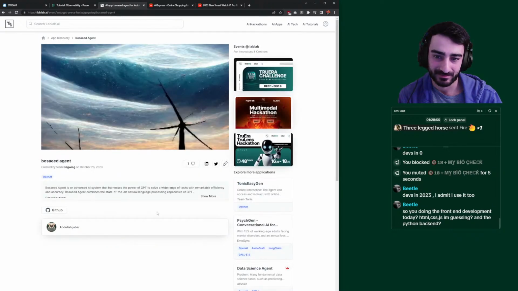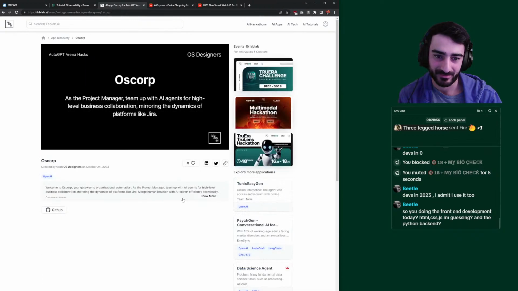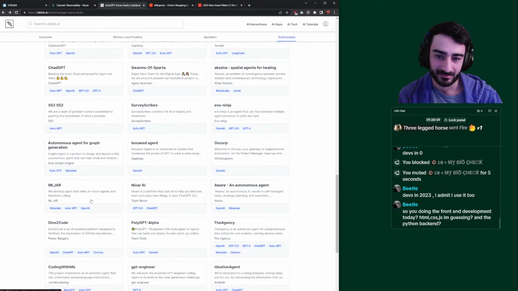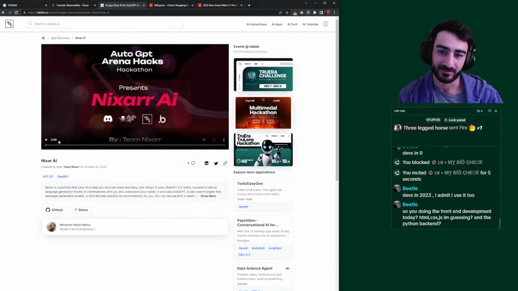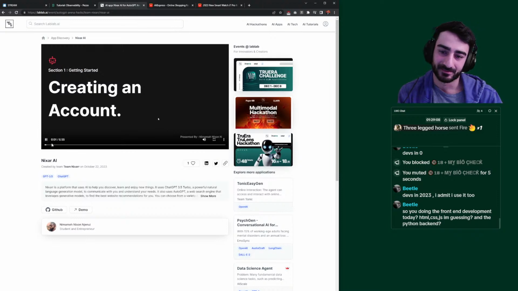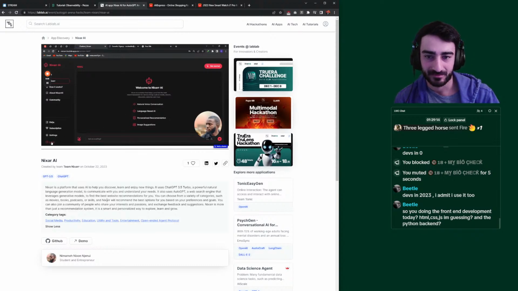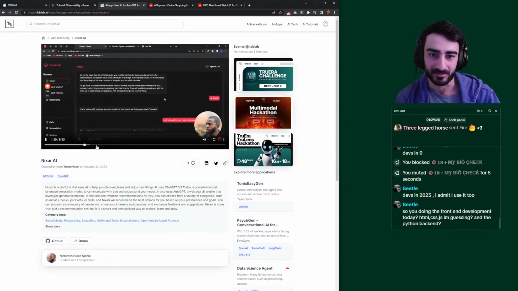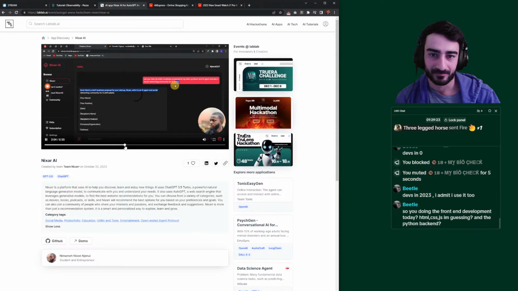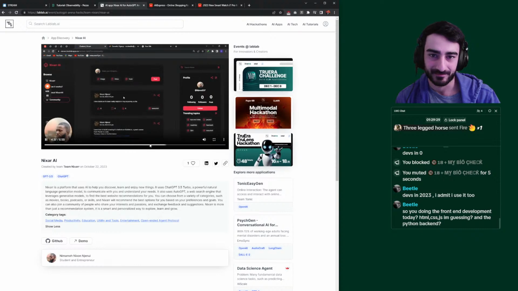Bosaid agent. Oscorp. ML jar. Mixar. Oh, we got a demo. Uses AI to help you discover, learn, and enjoy things. I want to learn more about the hotel. This just looks like a ChatGPT. But it has a community.